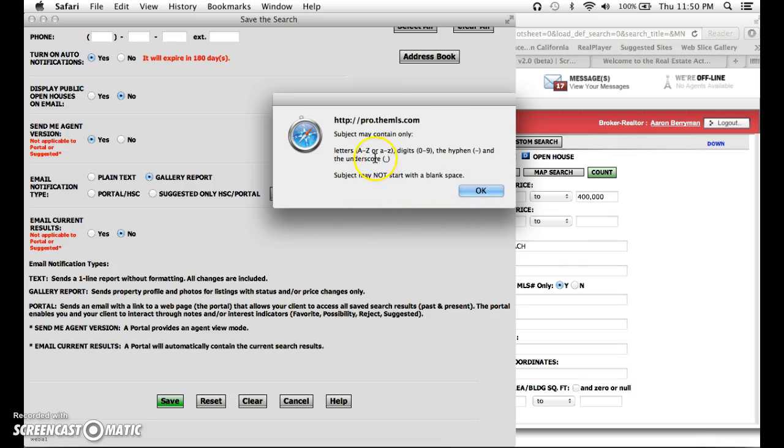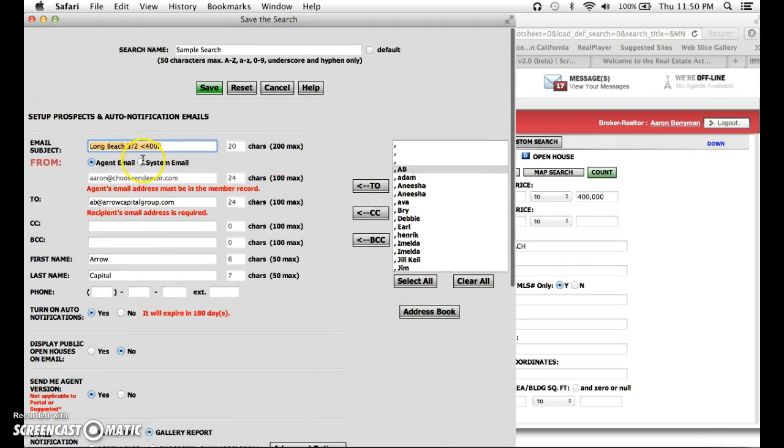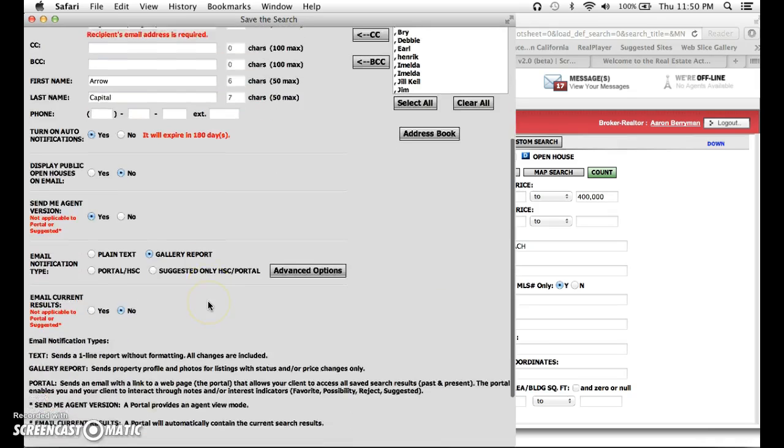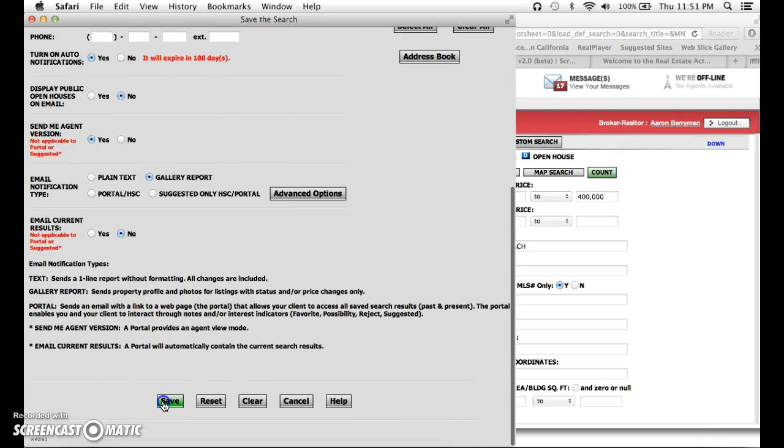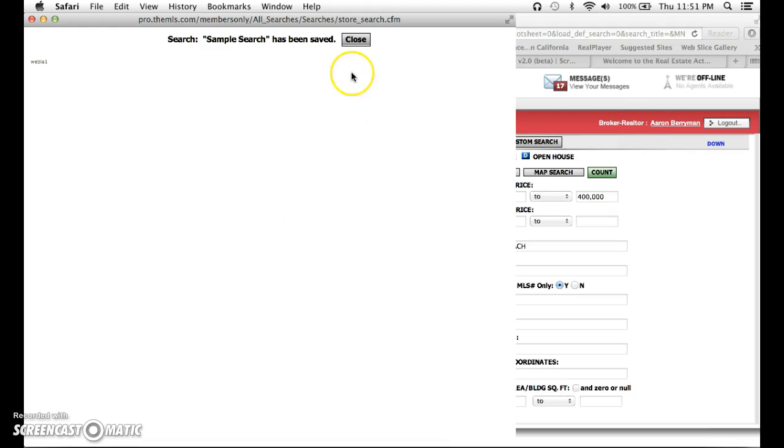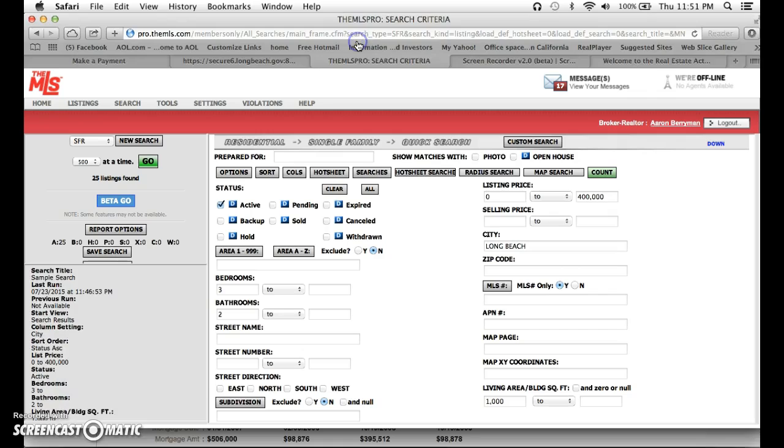Oh, it says the subject may only contain letters A through Z, so the slash in there is not going to work. So we can put that in there, and I think we'll just say the name below 400K. That should work. So let's go save. And there it is. It's been saved.